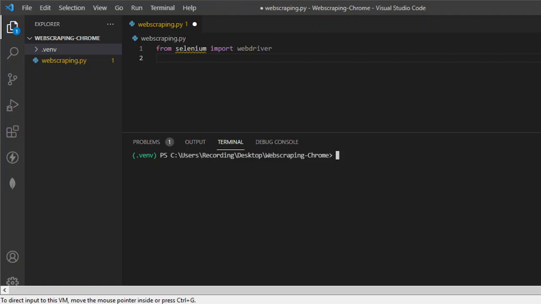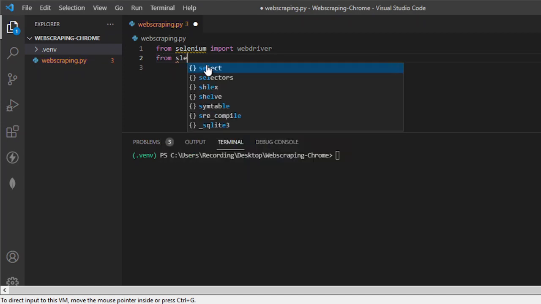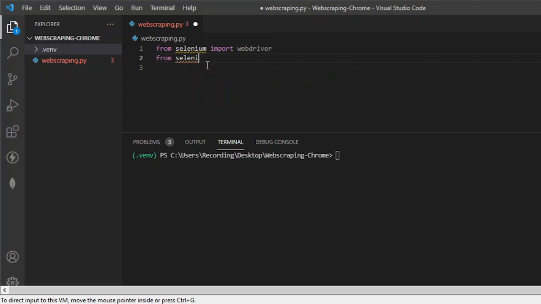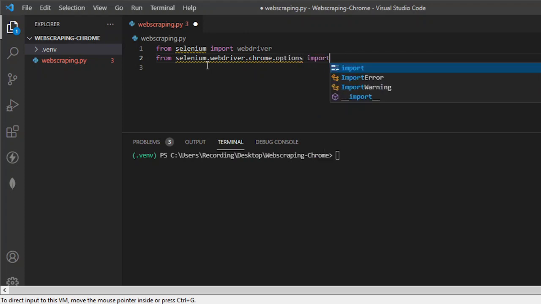Now that we have Selenium, the next thing we need to do is set up our options. But before that, we need to import it from the Selenium properties, and that is selenium.webdriver.chrome.options import Options.